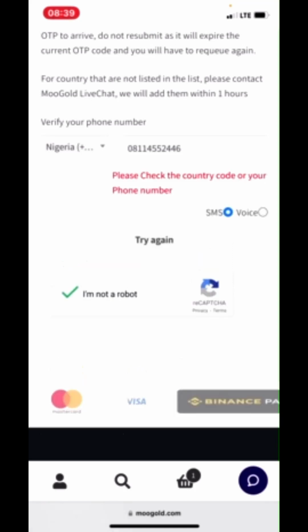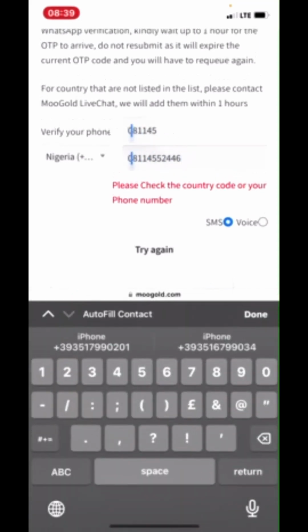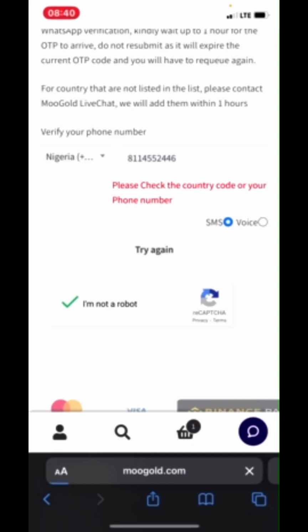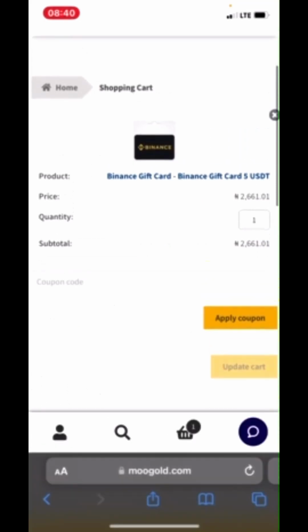Please check the country code you enter, or your phone number. I'm having problem with this verification code. Let me cancel this and try again. I was unable to verify this phone number, and I will just try to finish the video. If you are able to verify your number, then you will be able to place order. After you verify your phone number, then you'll be able to place order.